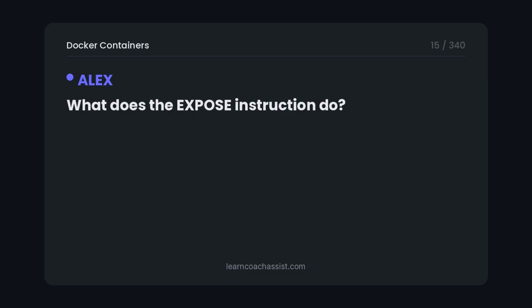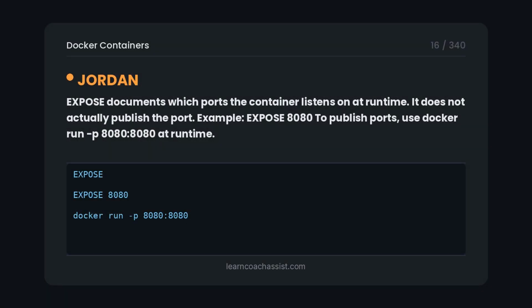What does the EXPOSE instruction do? EXPOSE documents which ports the container listens on at runtime. It does not actually publish the port. Example: EXPOSE 8080. To publish ports, use docker run -p 8080:8080 at runtime.